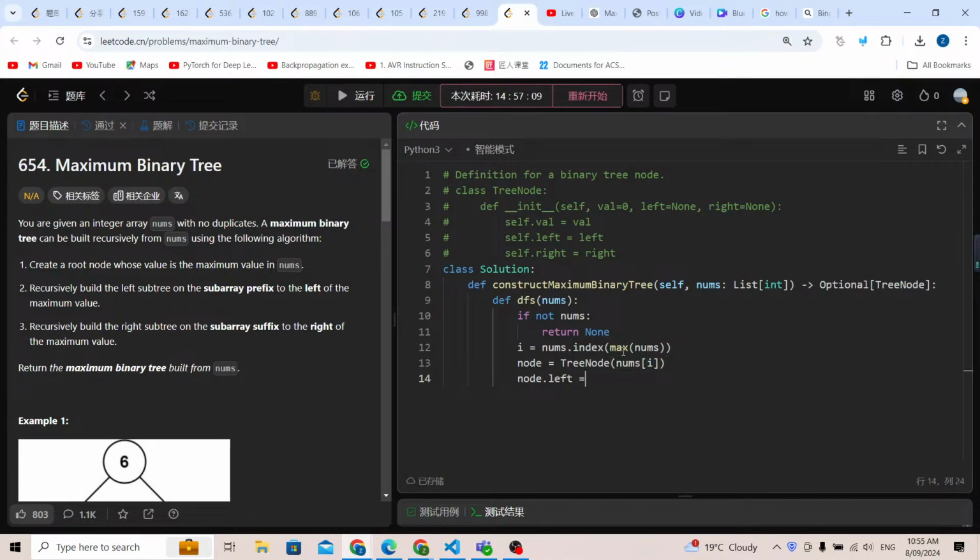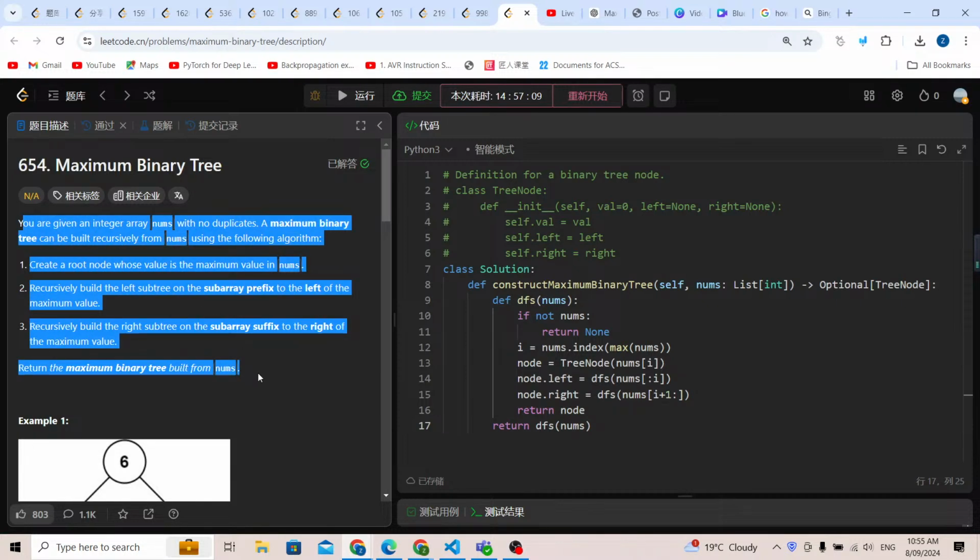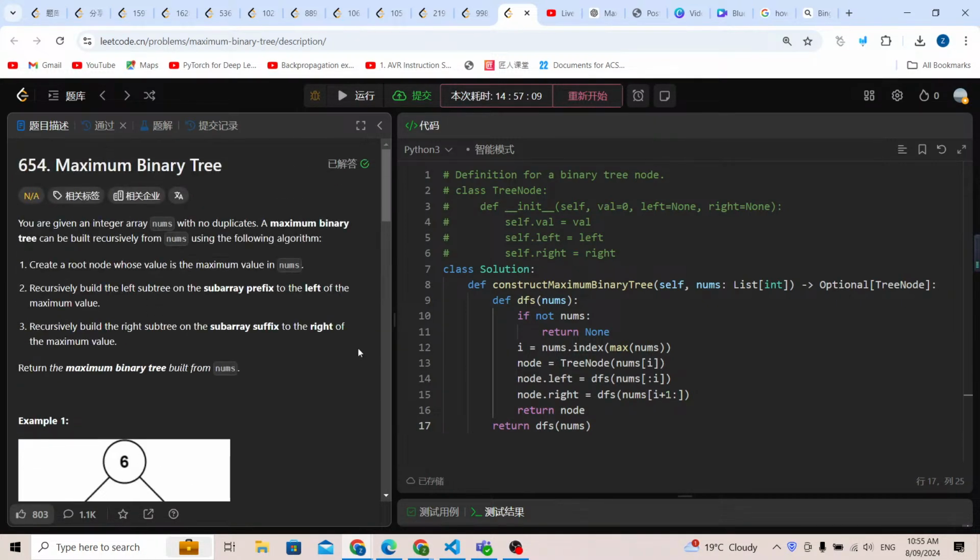And node.left is going to be equal to DFS with nums from the beginning up to i. And node.right is going to be equal to DFS with nums from i plus 1 to the right side. Finally, we just need to return the node, and finally we return DFS with nums. As you can see, the code is not so difficult. The difficult part may be understanding the meaning of the problem. If you understand it, it's definitely going to be easier than you expected.